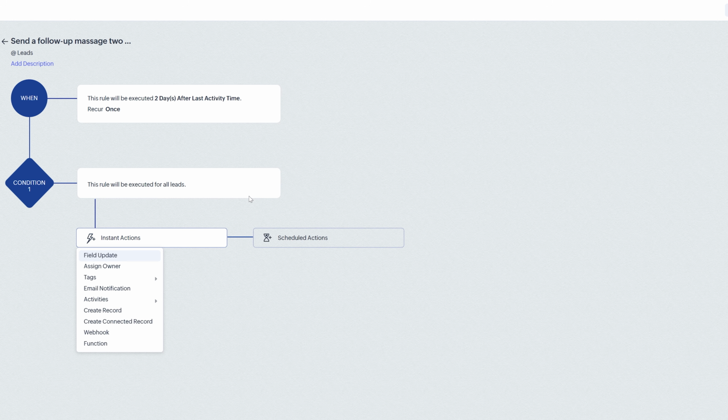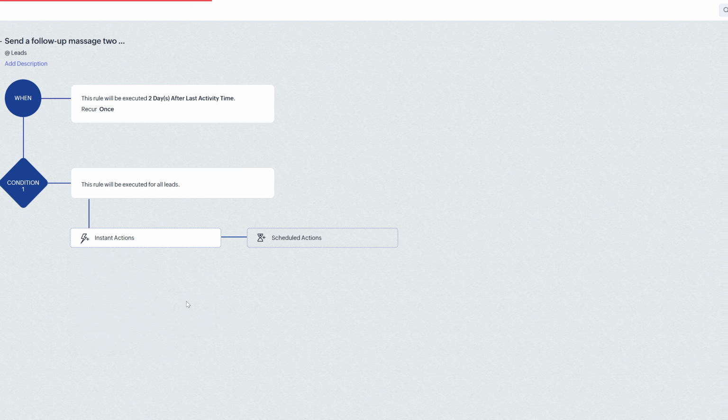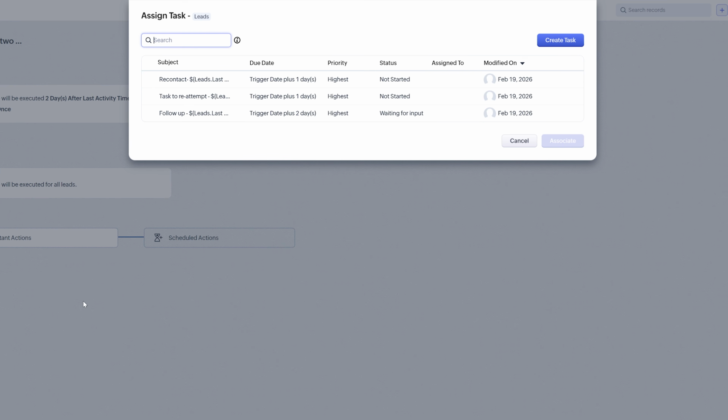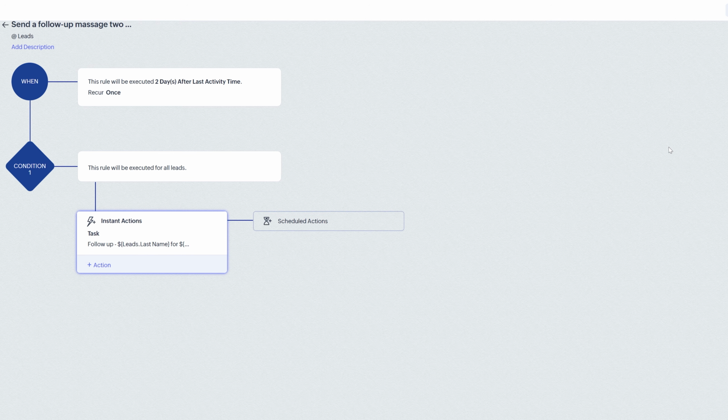I want to send a personalized follow-up message. So I'll select Assign Task. While we could set up an automated email, I wanted to have a more personal touch. I'll select the bottom task called Follow-Up and click Associate. Almost done. All that's left is to assign this task to someone. Click plus action and select Assign Owner.